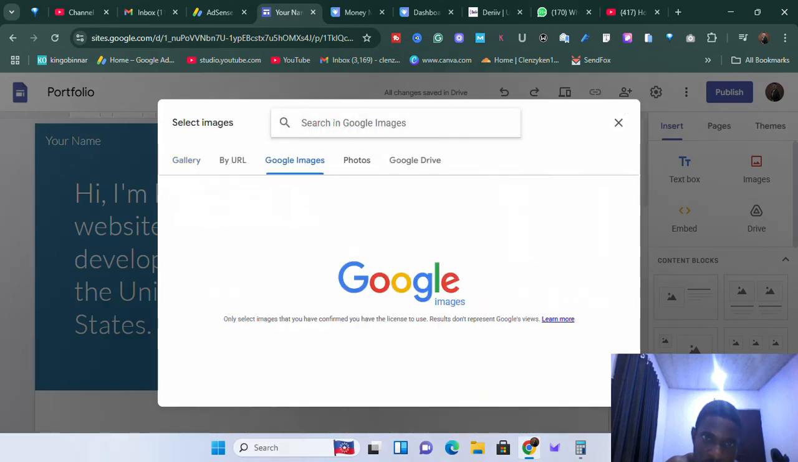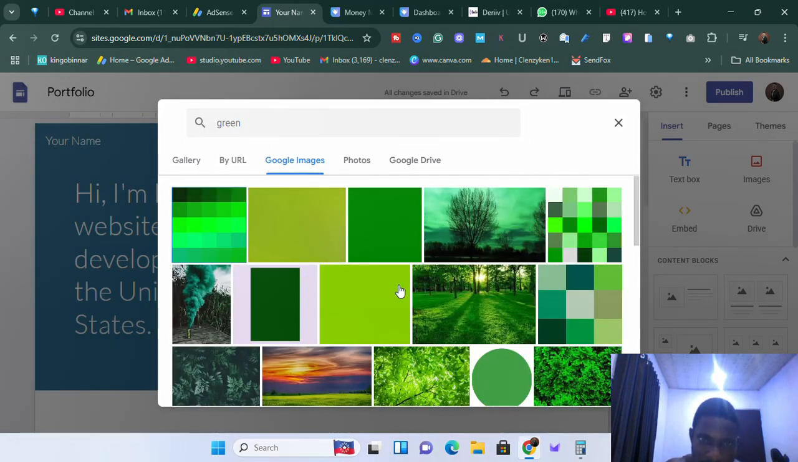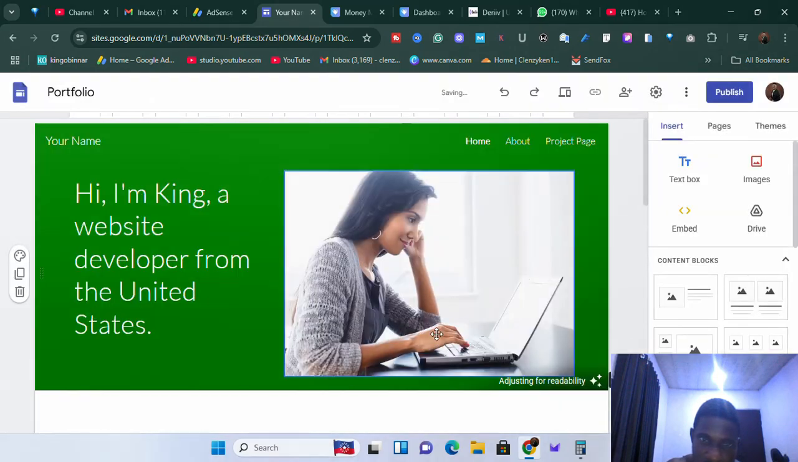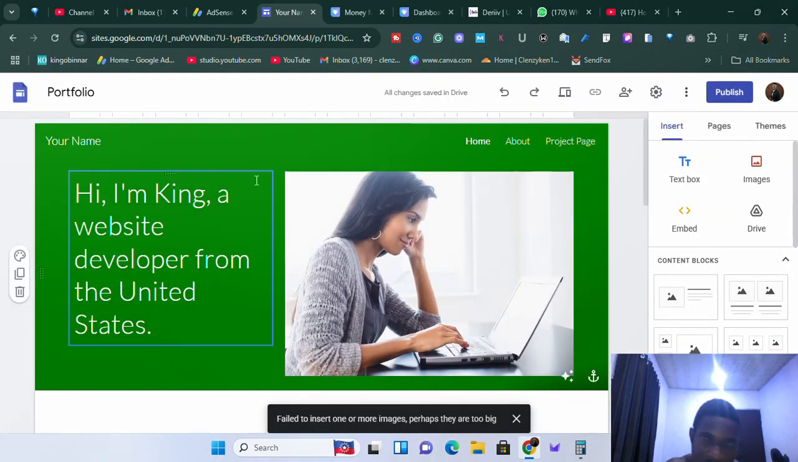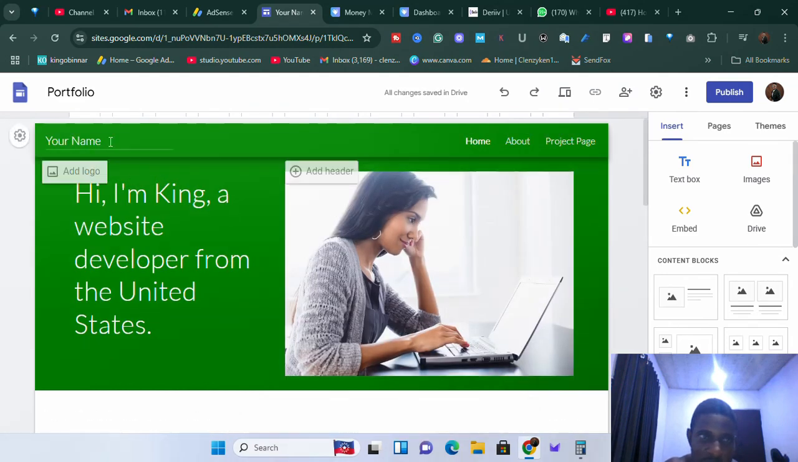So I can search for colors. I can say something like green, and we're going to have different variations of green. So I can work with this and click on insert, and it's going to insert. So you're not limited to just having it there. You can make it anyhow you want. So since we have this now, I'm going to leave it. I like this color, so I'm going to add this.